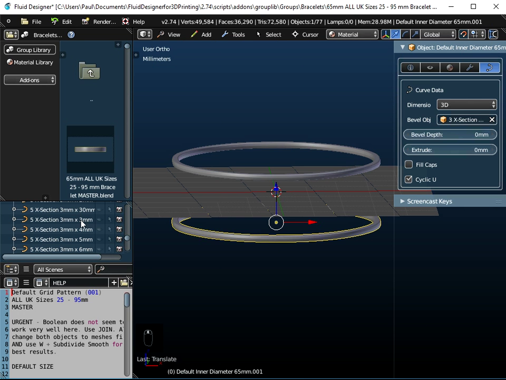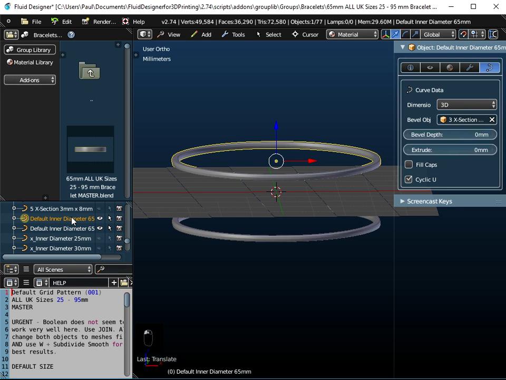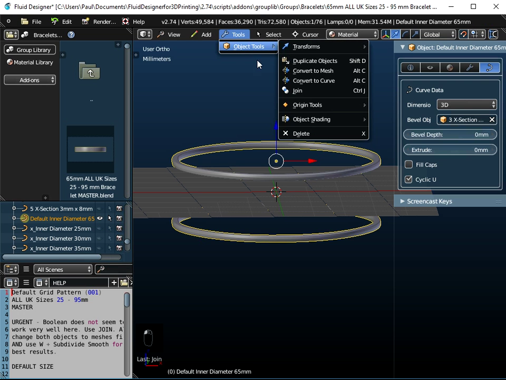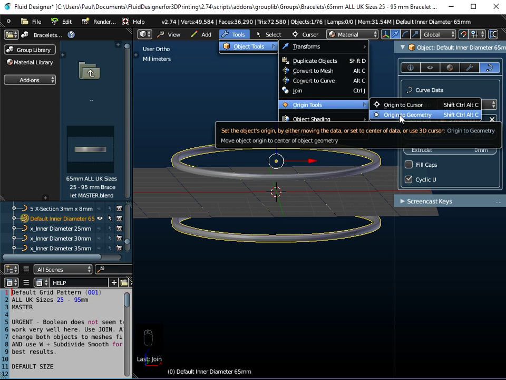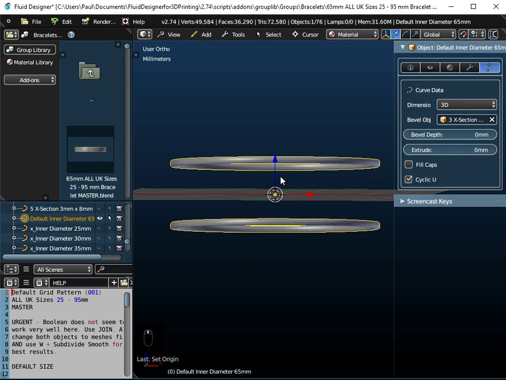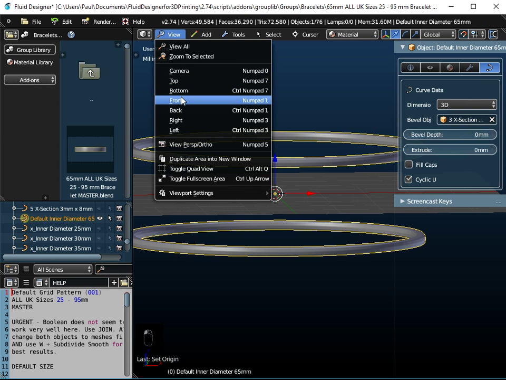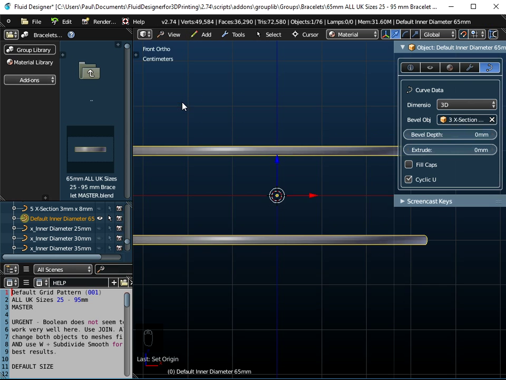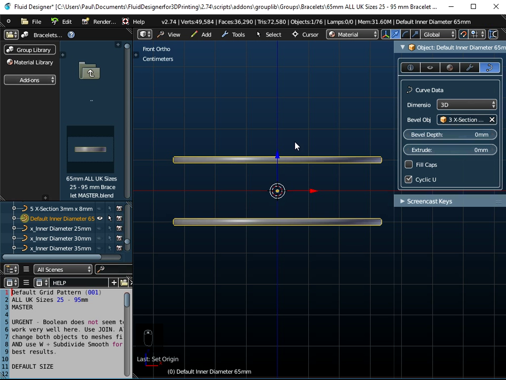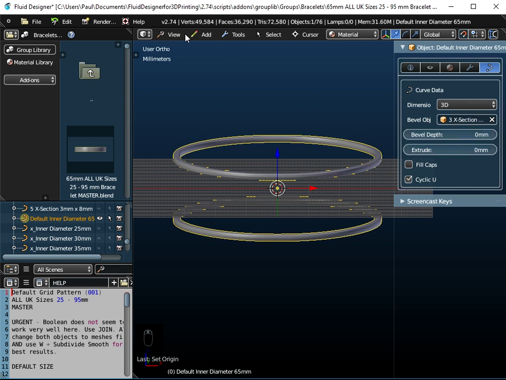So we've got two objects there at the moment. Default inner diameter 65 there, default inner diameter 65 there. If I hold down the Shift key and select both objects and join them together, we'll end up with just one object. And I'm just going to set the origin back to the geometry, back to the cursor there at the middle of the screen. Not necessary to do that, but I'm going to do it anyway.